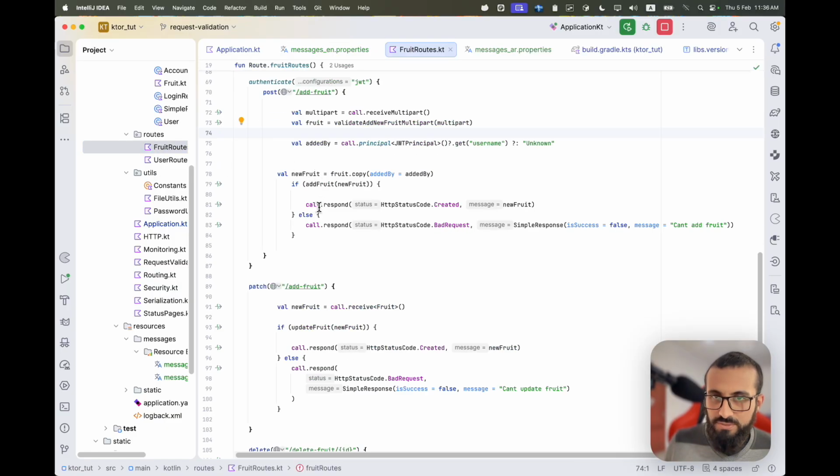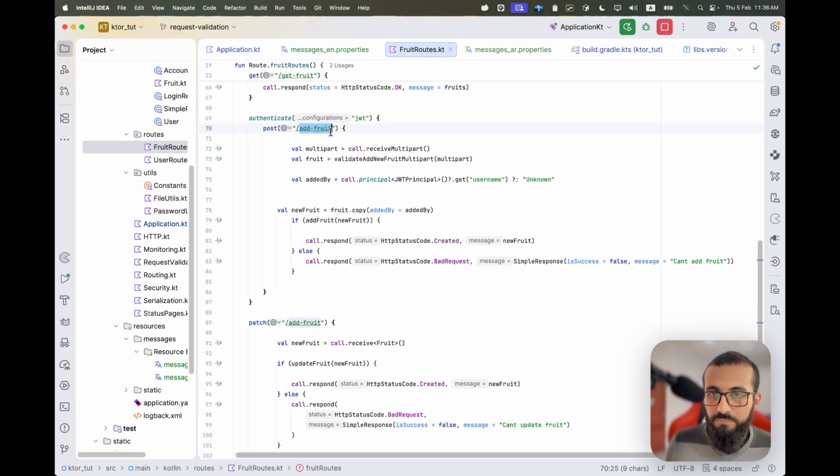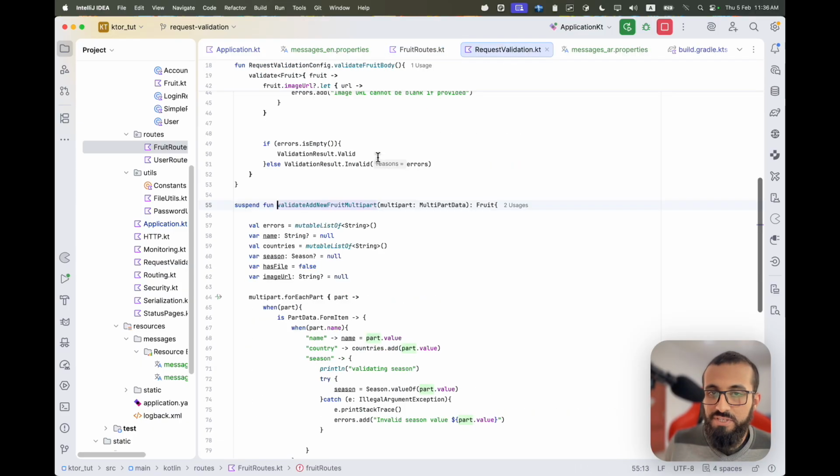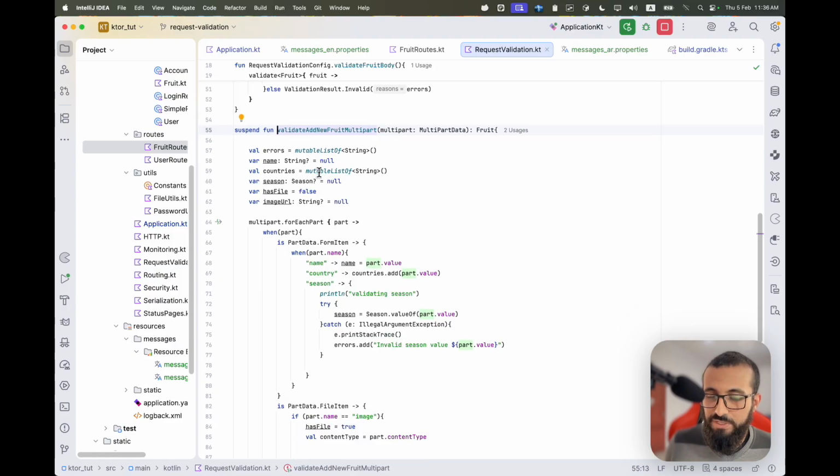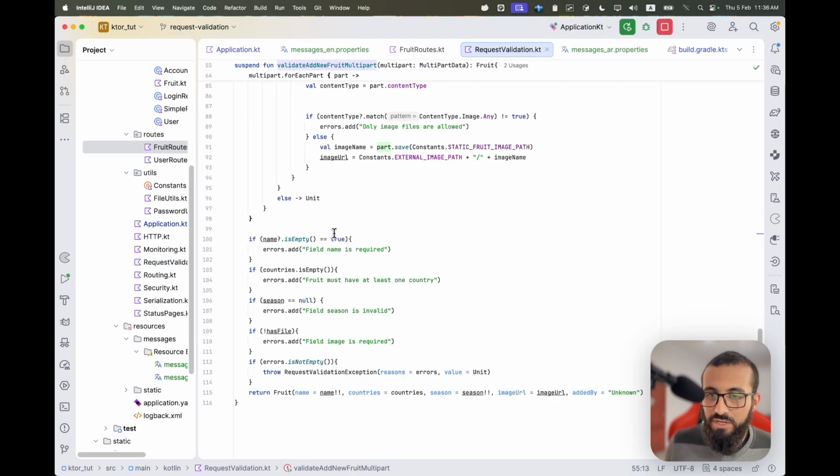So in our fruit routes, we have add fruit here, and then we have validate add new fruit. And here in the validation logic, basically we have some hard-coded errors. As you can see, this one here, field name is required. So let's just localize those.